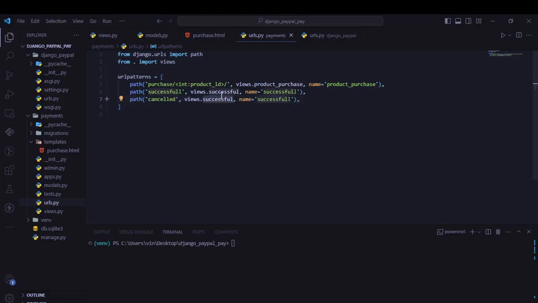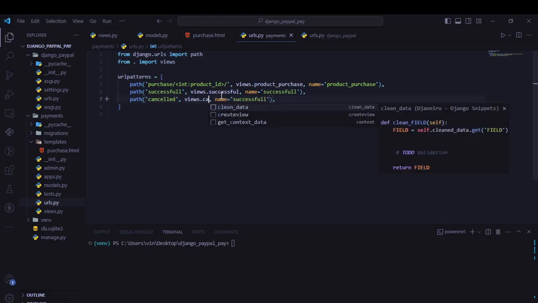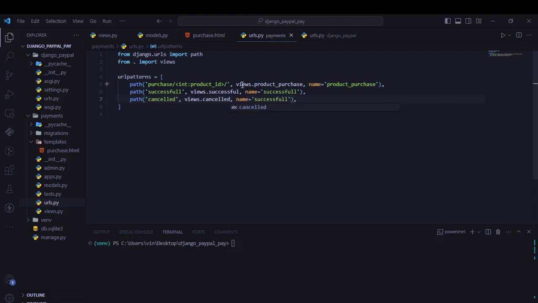Views dot cancel, we're going to add these ones. Then name is equal to cancelled. So in case the payment is successful, this will be accessed. We will be redirected to this page. In case the payment is cancelled, we will be redirected to this page. Okay. Then lastly is the path for processing the payment.